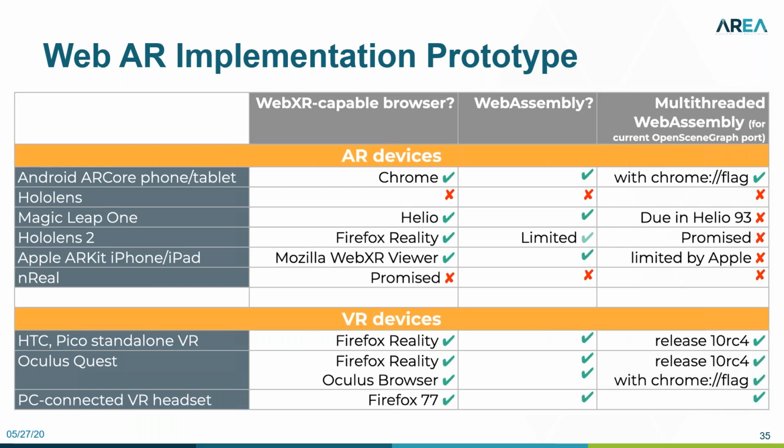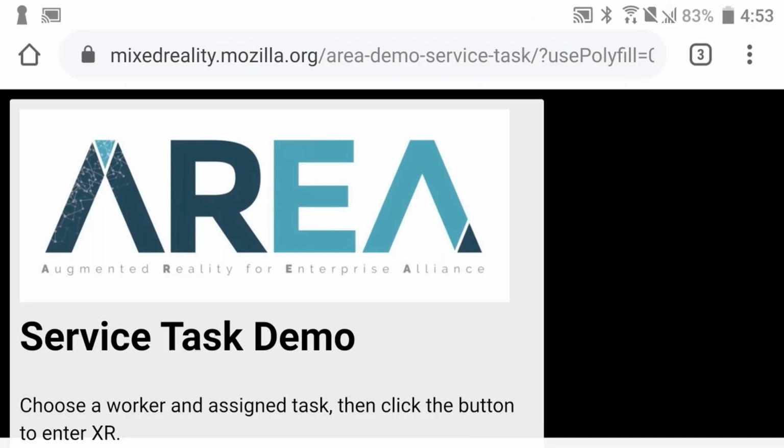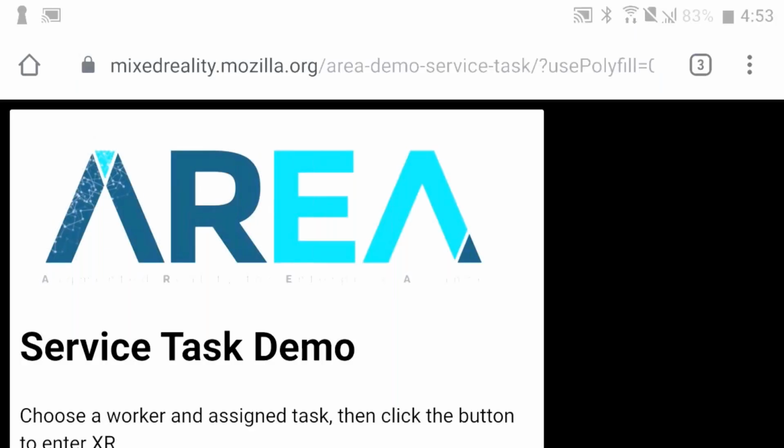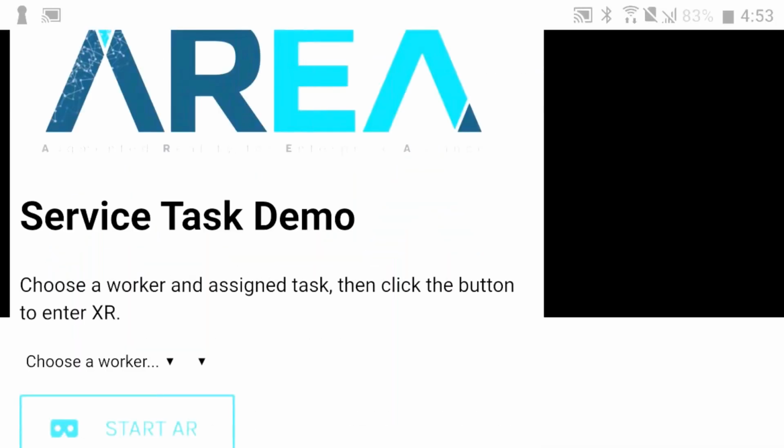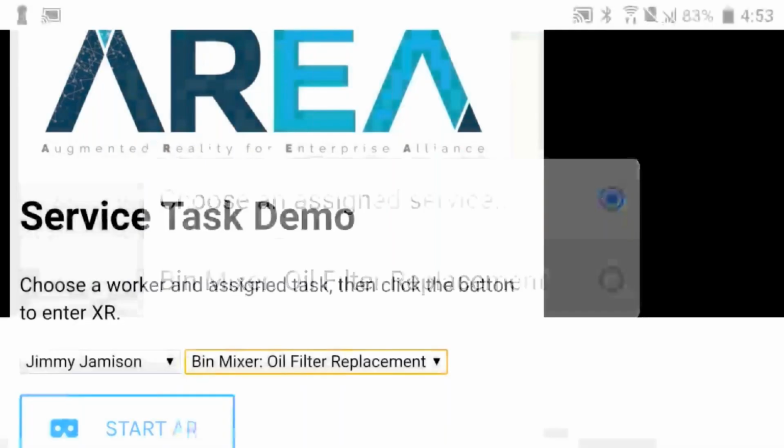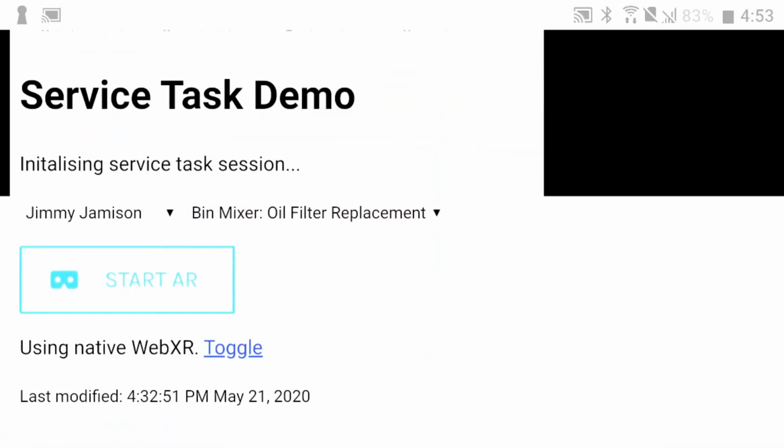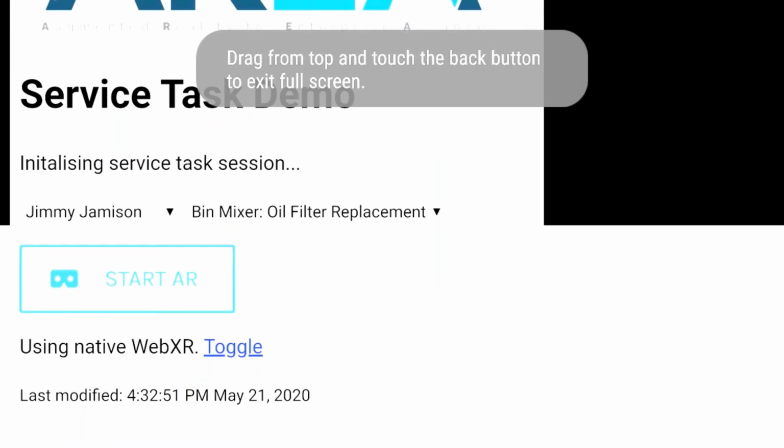So I'd like to jump right into a video of the demonstration. This is running on a handheld Android device using an AR mode. So let's roll the video. At the start, the user taps the screen. They see a 2D web page interface here and choose an assigned worker and their task.